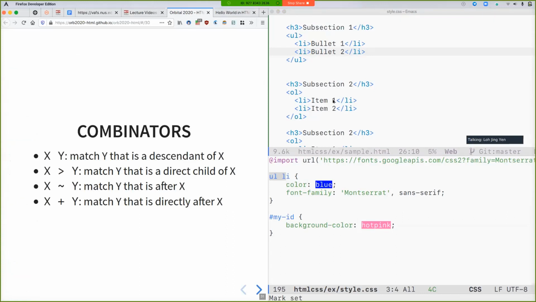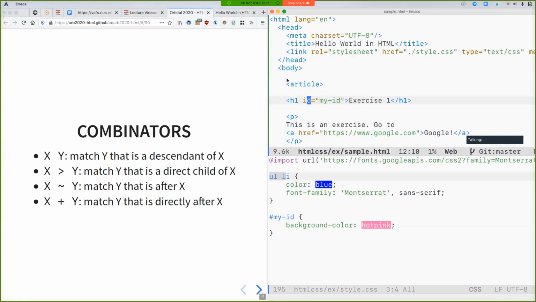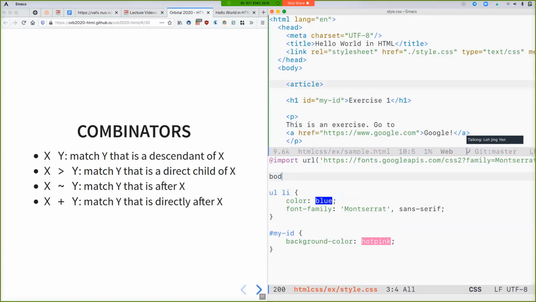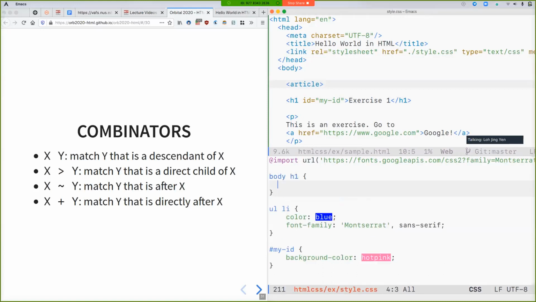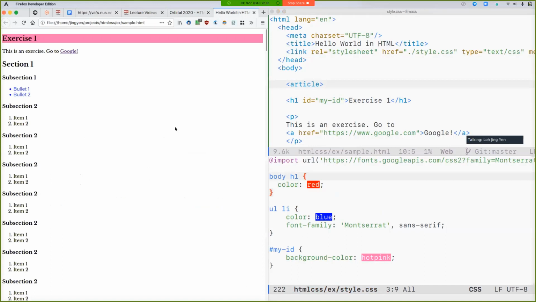Direct child. So do we have a direct child here? Article. Okay, let's just cook up one on the spot. So body H1. Okay. Now, this shouldn't be applied to anything. What? Oh, right. Direct child, sorry. Yeah, that was just any descendant. This is the direct child.